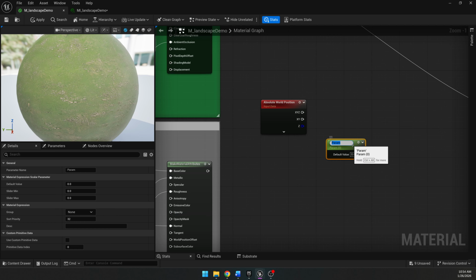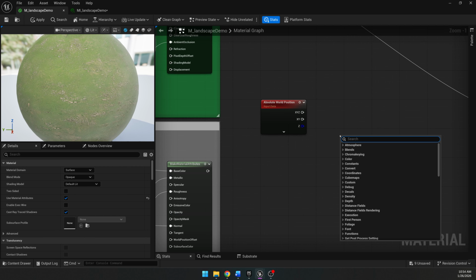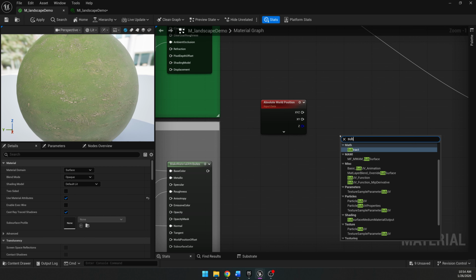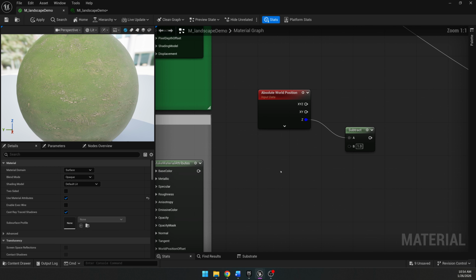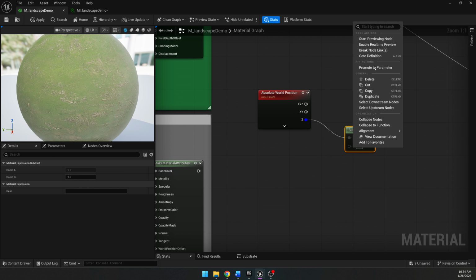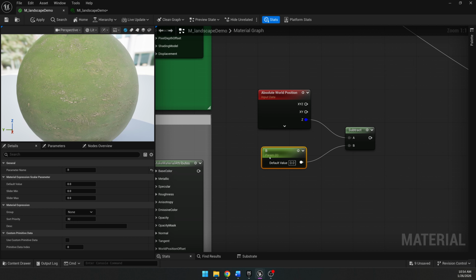Create a subtract node. And the Z is going to go into A. So that's kind of the max elevation. And then the snow blend, or the B, is going to become our blend height. So I'm going to right click on the B, promote that to a parameter, and then I'm going to rename this to snow grass blend height.